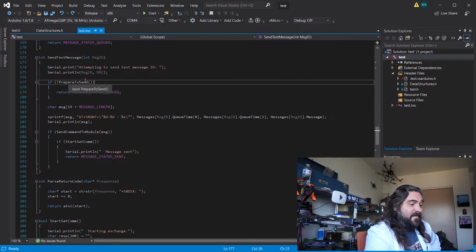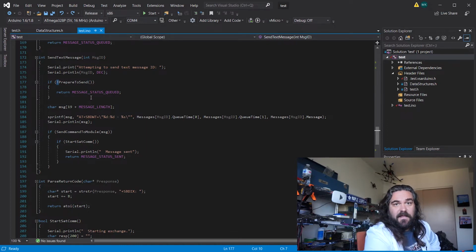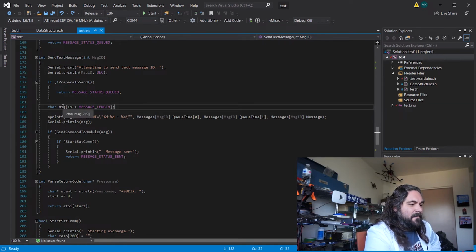So we finished prepared to send. If we're continuing, we've obviously received a true, since we have the not operation here. If we received a false, we put the message back in the queue. If we weren't able to send, we'll try again in the next iteration. If we were successful at waking the module up and we are prepared to send now, we have a char array of 19 plus message length.